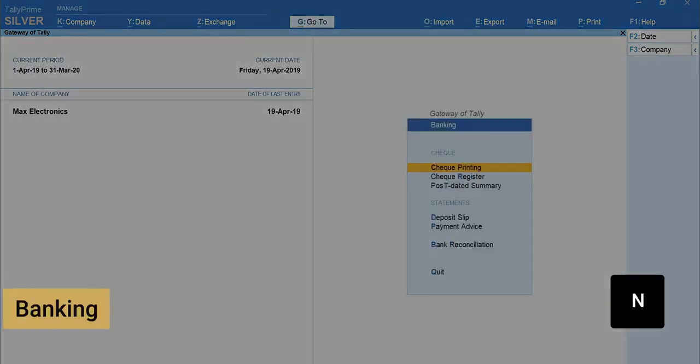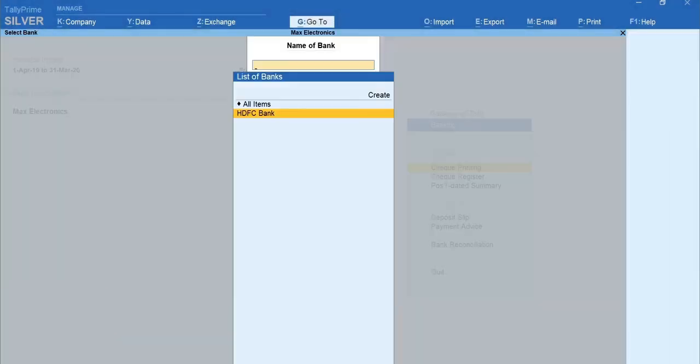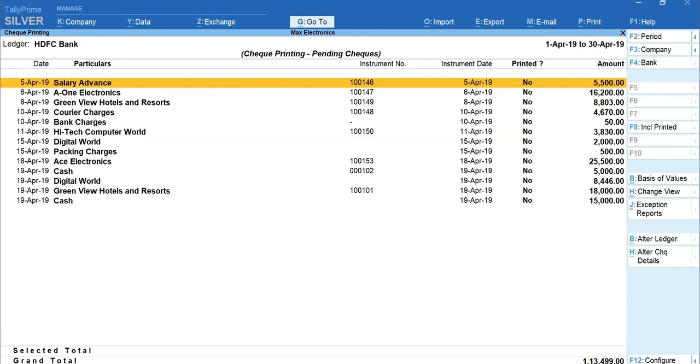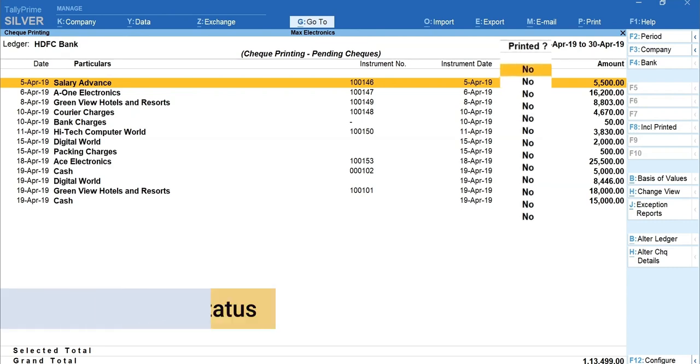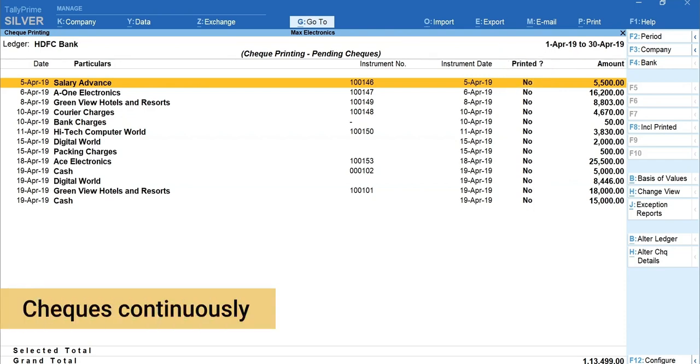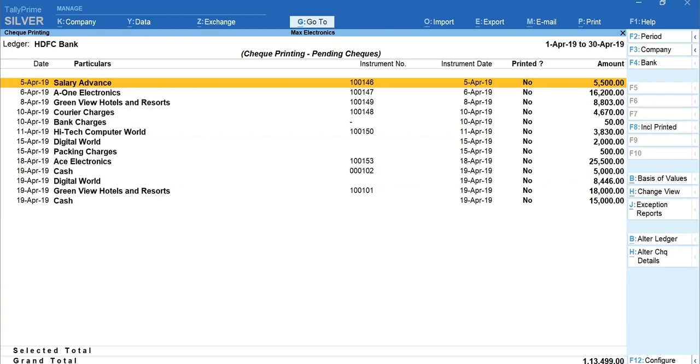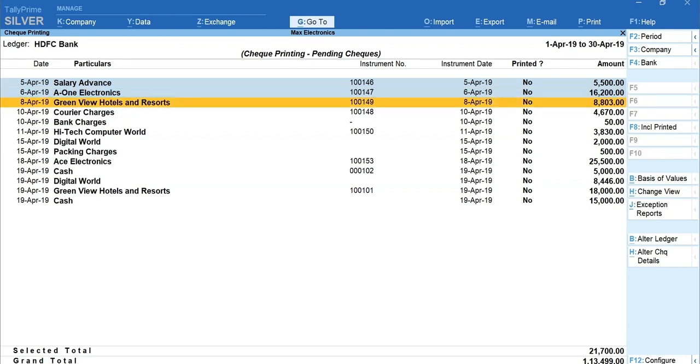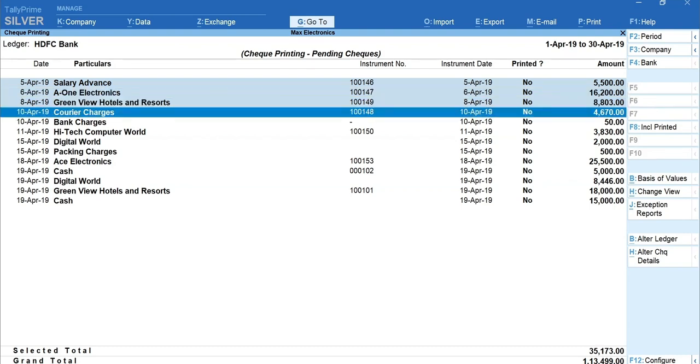Press N for banking, check printing. Select the bank. Here, you will get to see the check payments along with the check printing status. From this report, you can print the required checks continuously from a single screen. To print checks continuously, select the transactions that you want to print using spacebar.